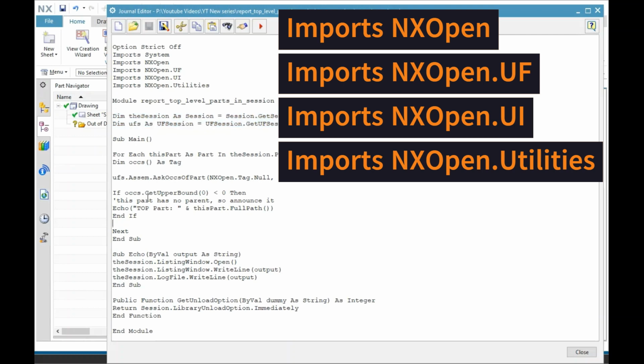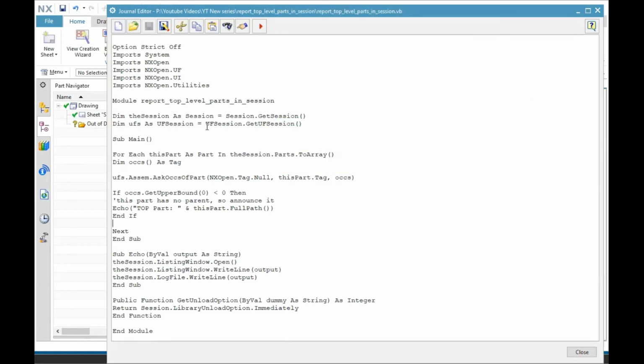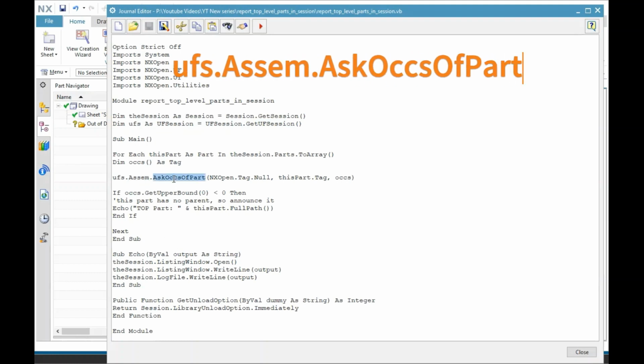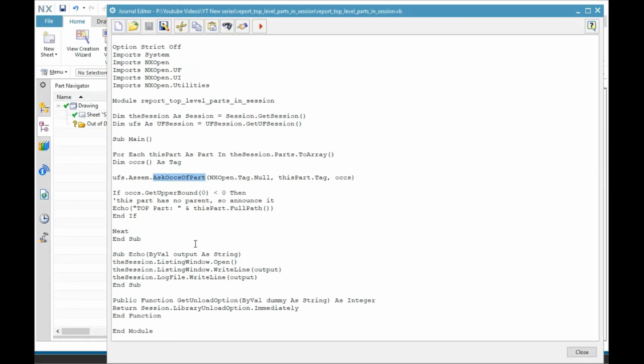Then as I told you already in an earlier video as well, this nxopen.uf is a namespace which contains the wrappers which belong to user function, which belong to ufunc. What exactly is done in this example is the assembly class within user function is used, and then there is an API called ask occurrences of part. So this is used to access all the active parts in an active session of NX.